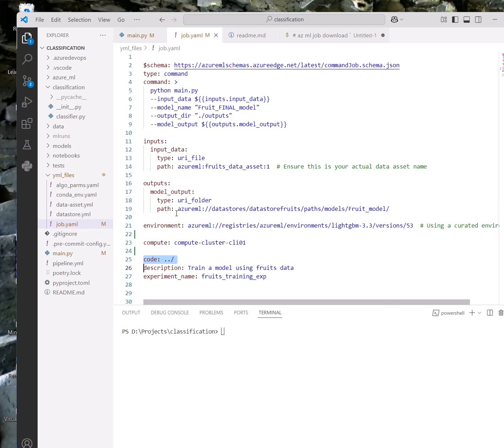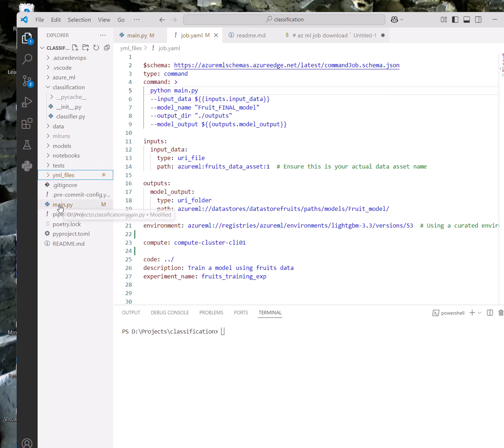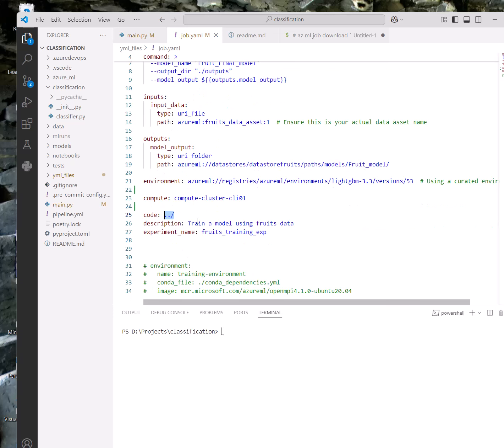And I would like to identify the code. Where is my code? So here I'm starting python main.py. But where is this file? I'm now in this directory. Where is main relative to this? It will be in the directory above, one directory above. So that's why I add double dots. And here, this is the description, and this is the data. Let's say experiments.